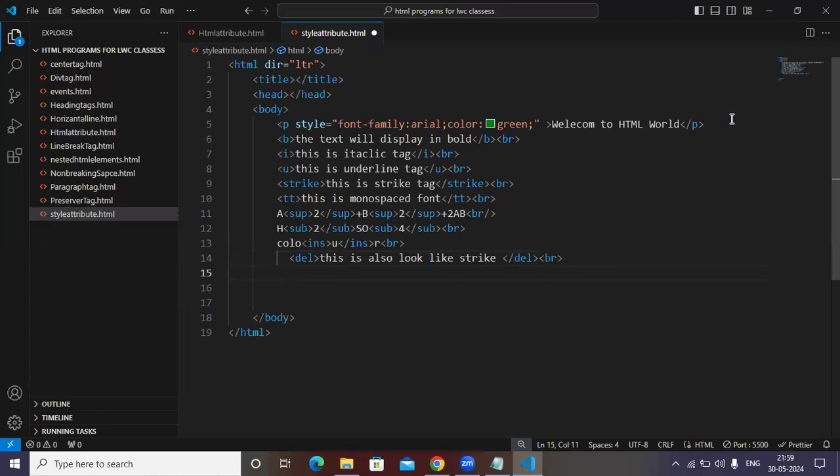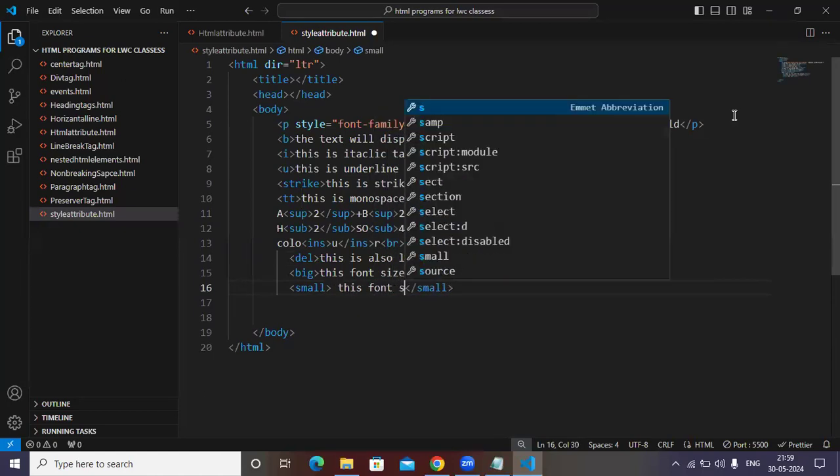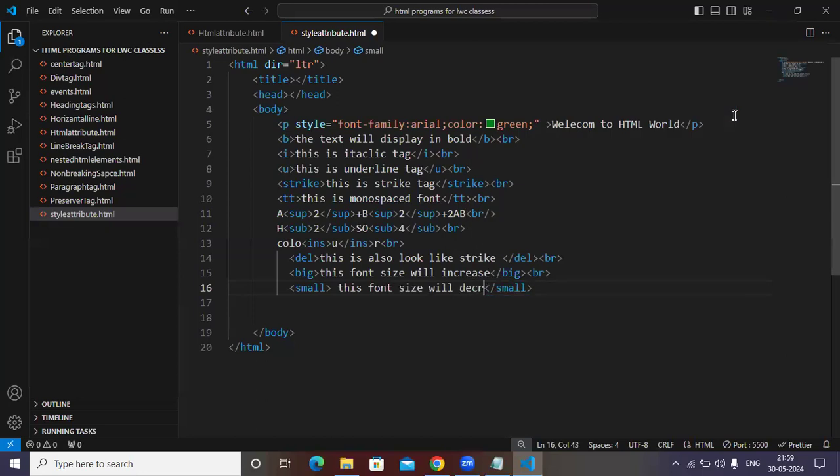Now, next one is what here? Larger text. For example, I want to give big. The font size will increase. Understand, everyone? Next is small. The font size will decrease. These are the basic tags, guys. Small, very small, basic level tags in HTML.